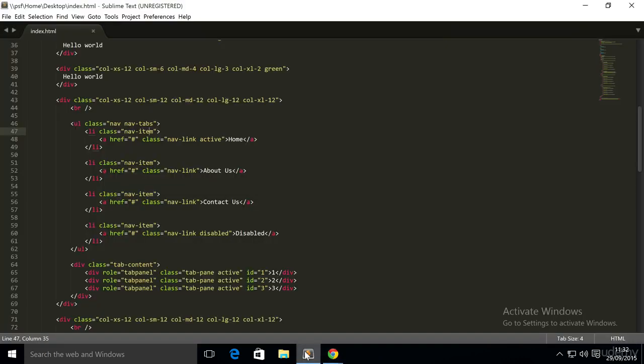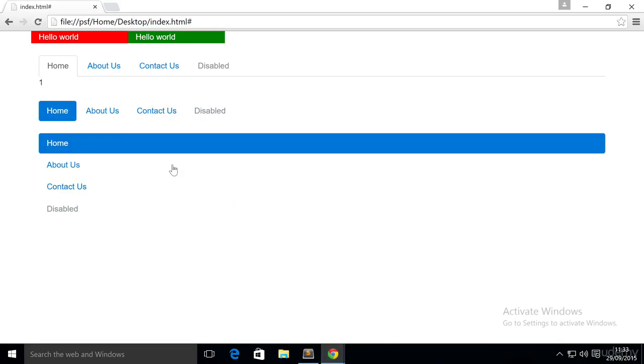and oopsie daisy, that should not look like that, so I'm clearly missing something. Let's have a look what we got. So we got a div of class tab-content. I'll put them all as active, that's where I'm going wrong, I've got extra stuff. So if I refresh that, there you go.